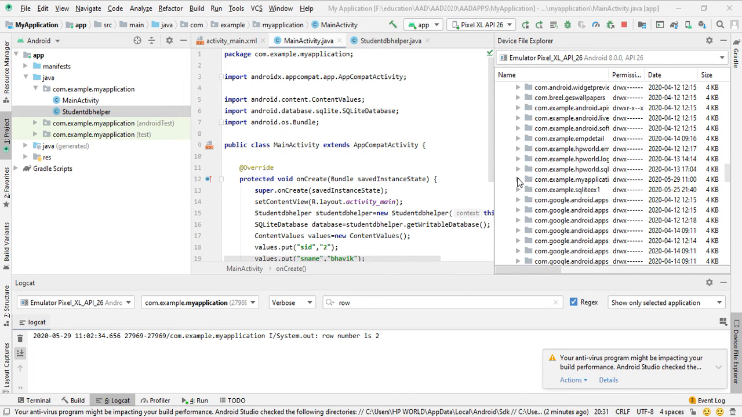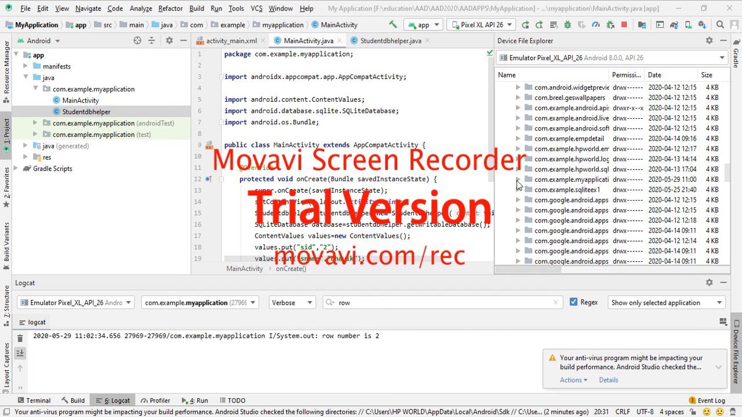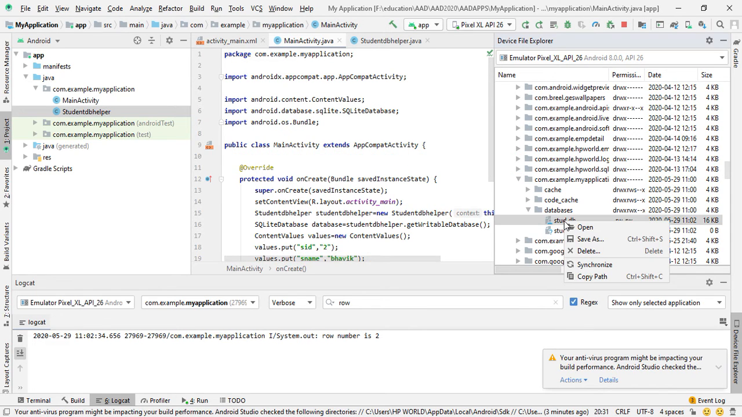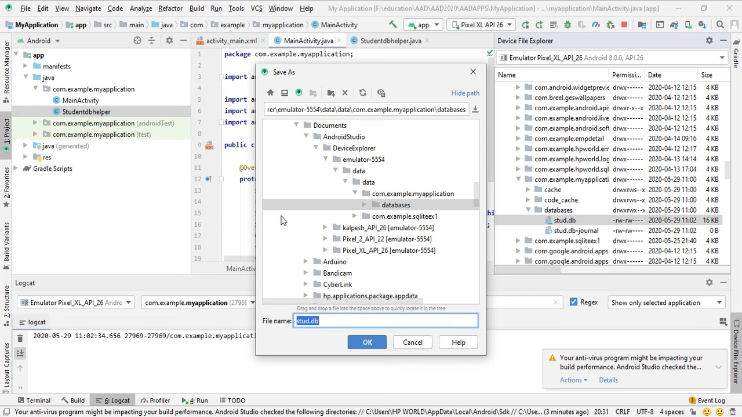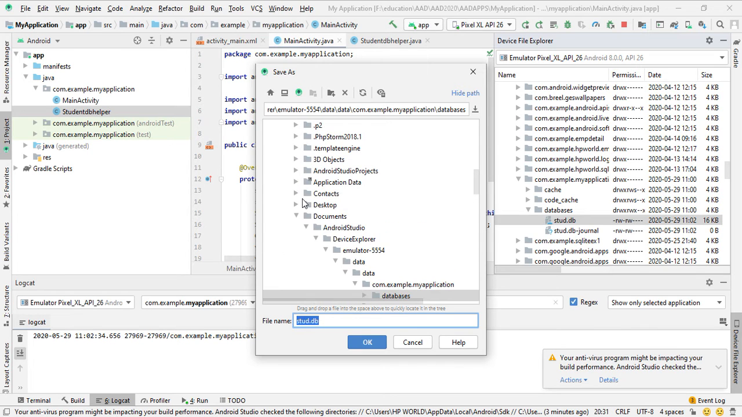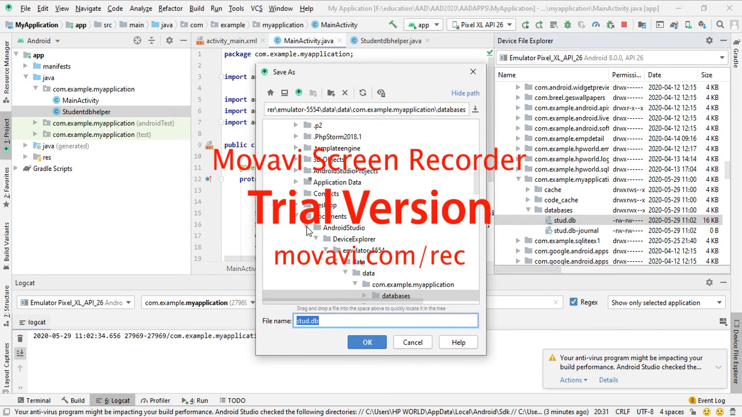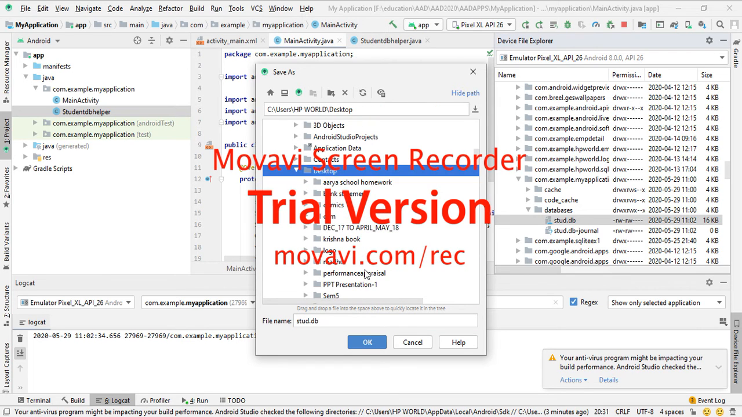Inside this package com.example.myapplication, under the database folder, this stud.db database is created. Now to check the records, simply extract and save this file to your local system. Suppose we store this on the desktop.